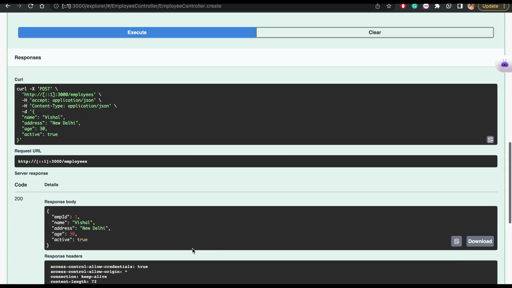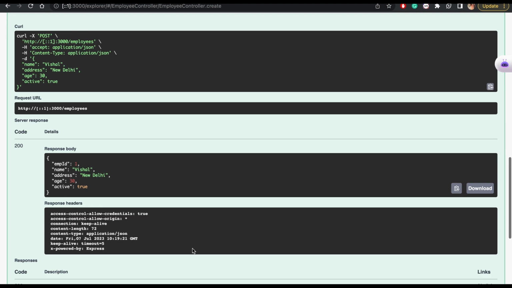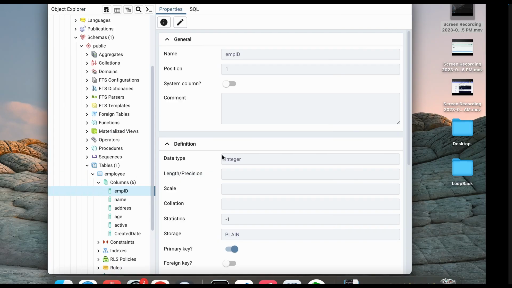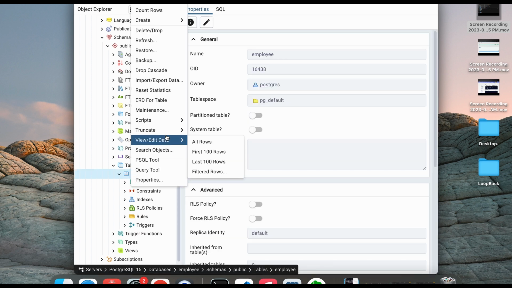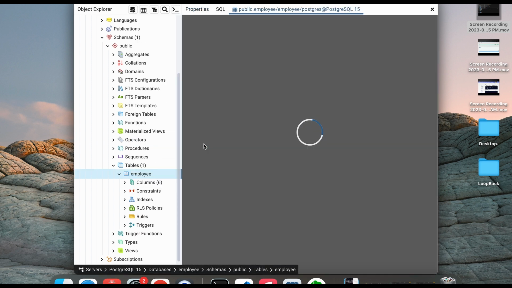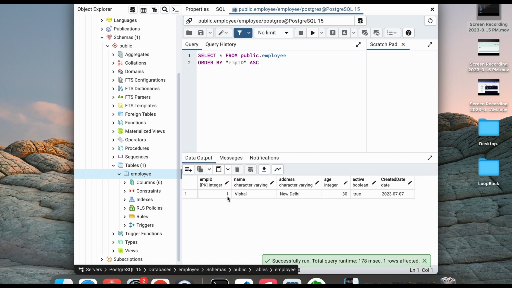Now let's try it out again. Execute. So here it is, guys. Finally, with employee ID 1, the response body has come with the status code of 200. Now I'm just curious to see the result over here. If you see, view all rows, here is the primary key with integer 1, Vishal, New Delhi, age 30, true. And here, if you see, created date is also coming, which is by default.